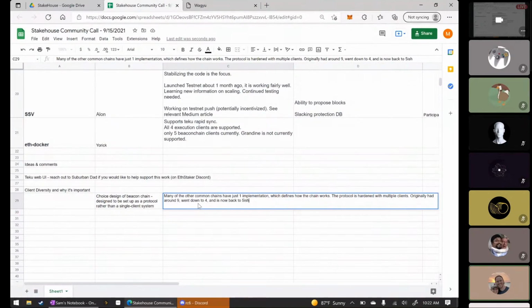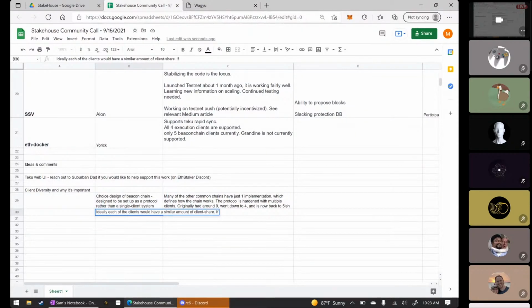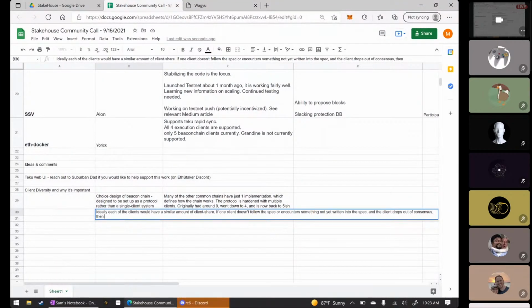Yep. So we have Prysm, Teku, Nimbus, and Lighthouse, and ideally they would be divided. Well, and we'll add Lodestar in there too. Ideally, they'd have each 20 or 25% of the client share, and what that means is if one of them either doesn't follow the protocol spec, or if they encounter something that's not yet written into the spec, then if that client somehow drops out of consensus, then it's okay. Because if we lose one client, then we fall maybe to 80 or 75% of the network, and we continue finalizing blocks and everything works just fine.